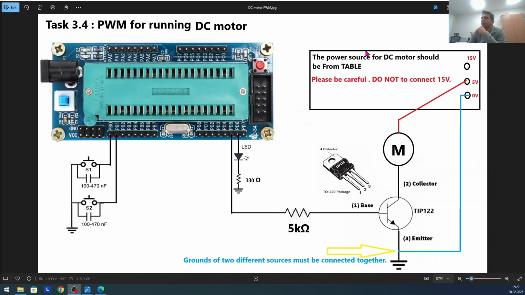And important is that the grounds of both of these need to be connected here. Ground of the power supply, like the table power supply that we have, and the ground of the microcontroller board. And we have two push buttons that we will use, this S1 and S2, for increasing and decreasing the power of the motor, the width of the pulse that we are using for controlling the speed of the motor. We can modify it with the two push buttons. S1 increase, for example, and S2 will decrease it. So this is how you will connect.